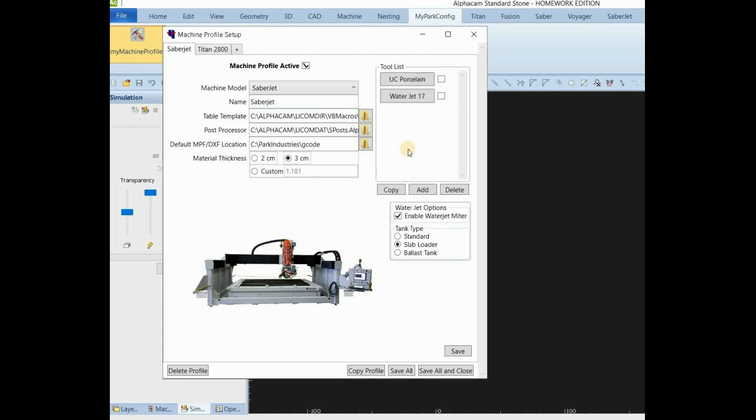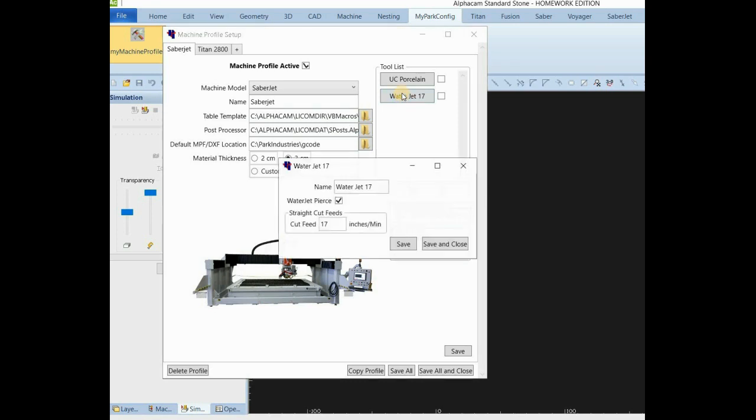You can edit a tool in the tool list by selecting the tool and editing the parameters in the window. After editing, click on Save and Close.